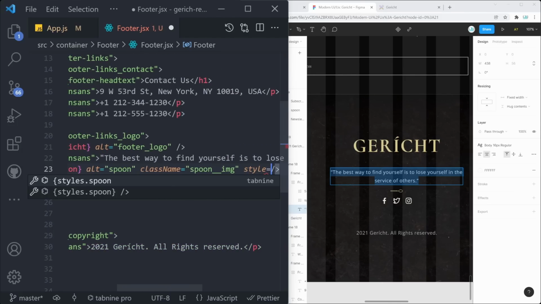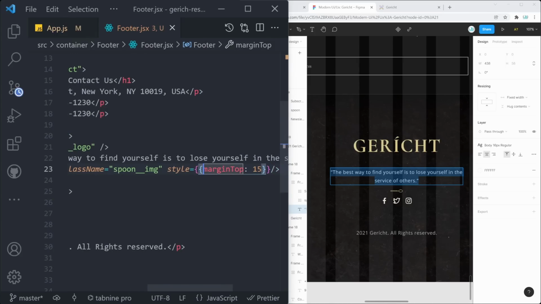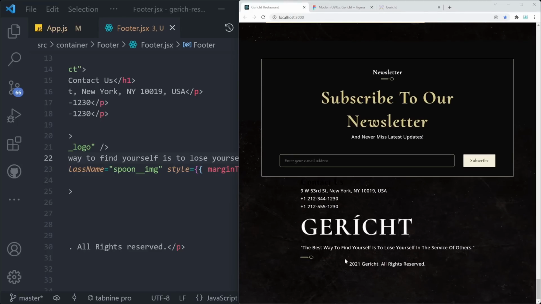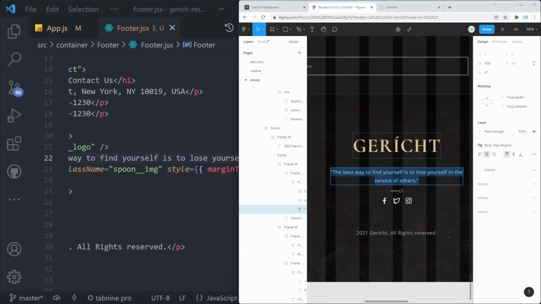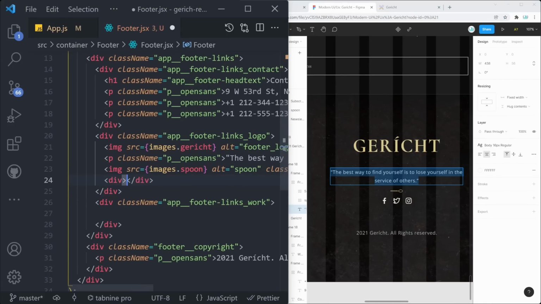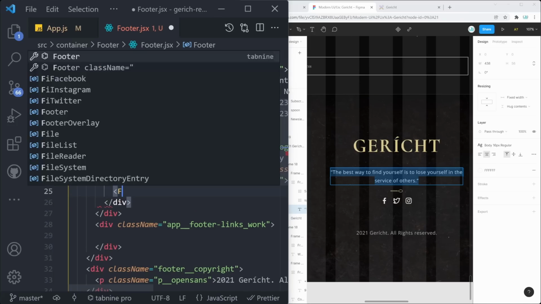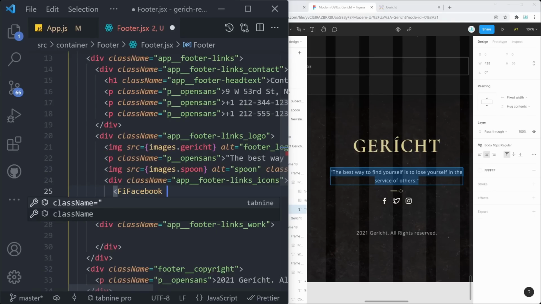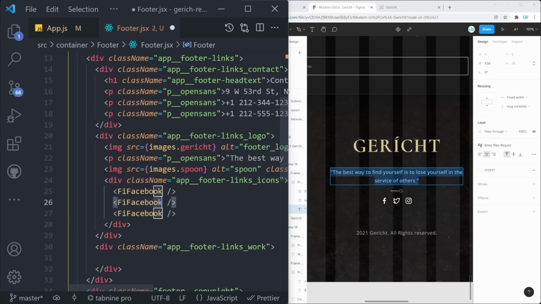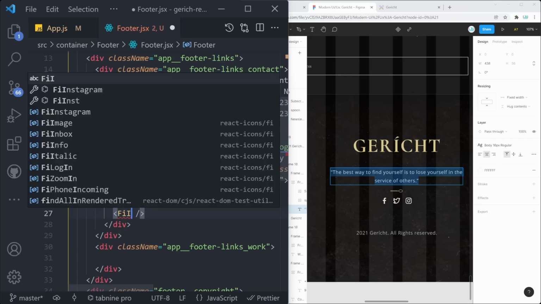And then let's do style. Margin top is 15 pixels. You can just write it as a number 15. Let's go to the design. There we go. And finally, we have to have these 3 icons. So let's create a div below our img. This div is going to have a class name equal to app__footer-links_icons. In here, let's do FiFacebook, self-closing icon. Then the second one is going to be FiTwitter, and then we're going to have FiInstagram.